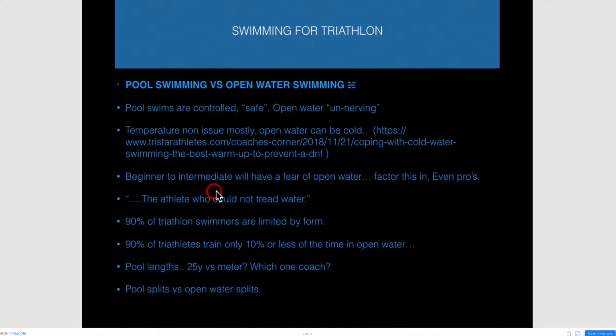So beginners to intermediates, as I mentioned, will have this fear of open water. And granted, it doesn't stop there. Even the pro level will have some fear of water. So you have to consider that this is a thing.